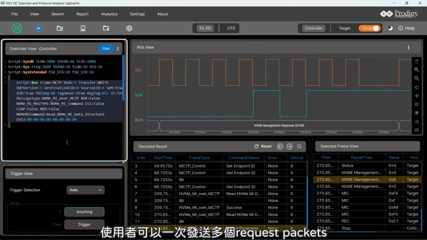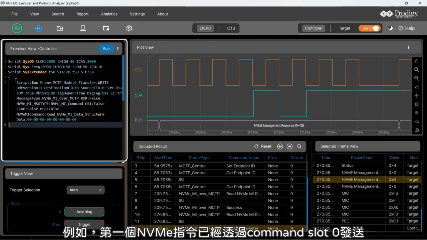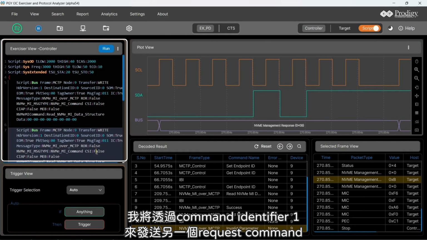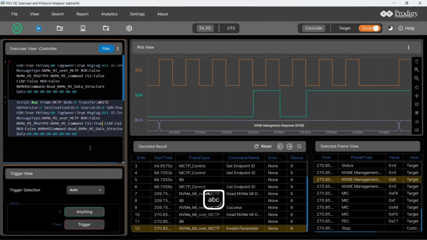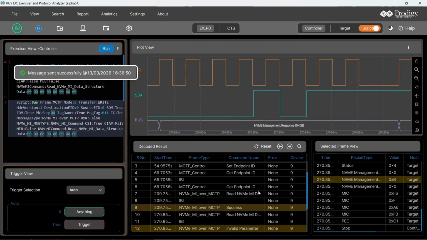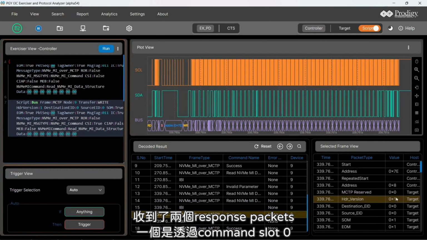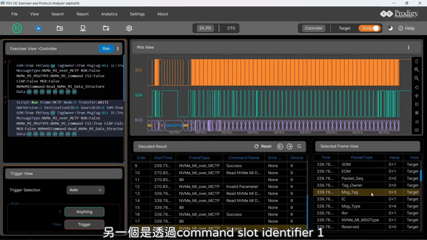Users can send multiple request packets in a single run and verify the corresponding responses. For example, the first NVMe command is sent over command slot 0, and I'll send one more request command with command slot identifier set to 1. Here we can see we got two response packets, one over command slot 0 and another with command slot identifier 1.